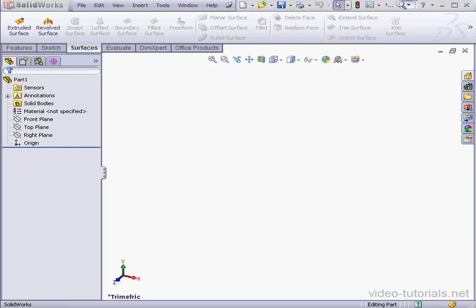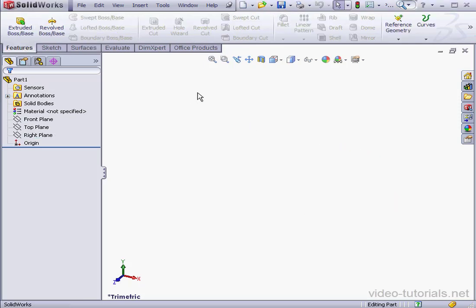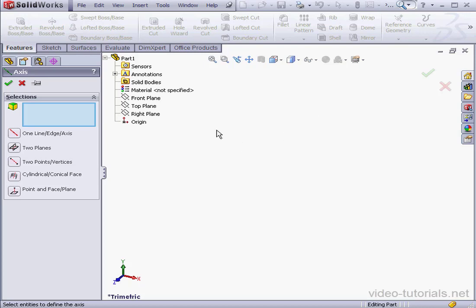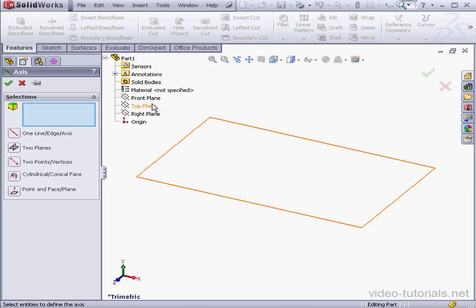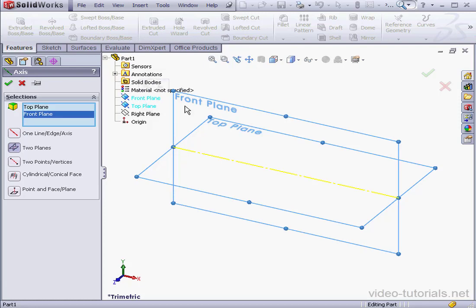Welcome to our lesson about using a sketch with a plane as the basis for your surface model. Let's begin by creating a reference plane. To do so, we need an axis or a line that the plane is going to go through. Let's select the top and front planes. Their intersection will be our new axis.